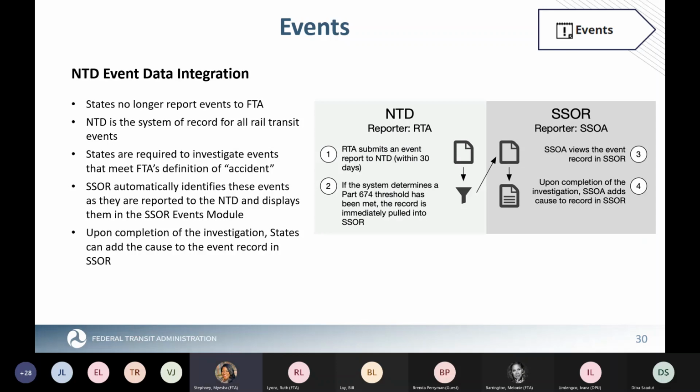So, when one of your RTAs submits an event record in the NTD, SSOR checks to see if that event meets the FTA's definition of accident. If it does, the event gets pulled into SSOR as read-only data. At that point, SSOAs can review the event data, and upon completion of the associated investigation, they can report the probable cause for the event in SSOR.